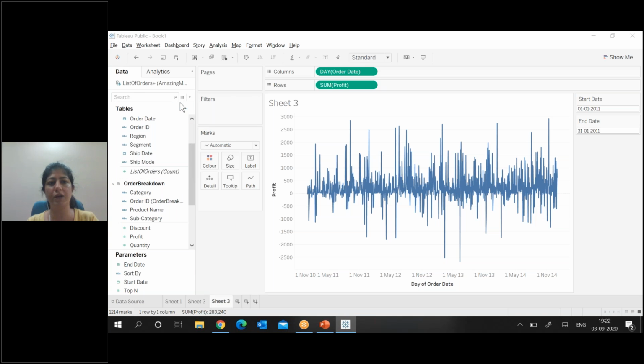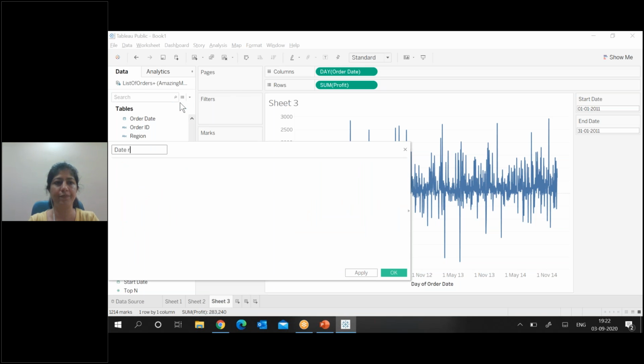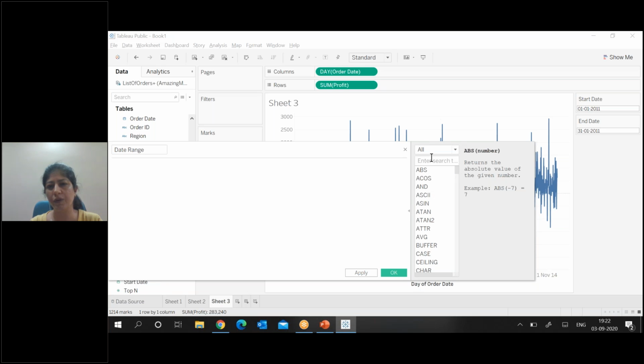Any idea what should I put in the calculated field? Which function should I use? I want the dates that fall only between the start and the end date. Which function should I use? Between is not a function. Why if? We can search between. No, between is not a function. Between was a good thought, but why if? I don't need an if. Which function will help me to see if the date is between the start and the end date?